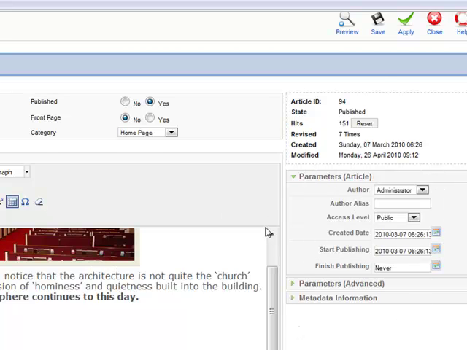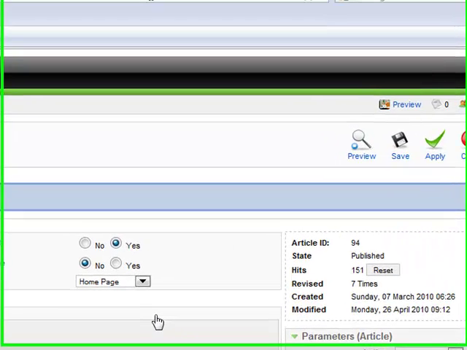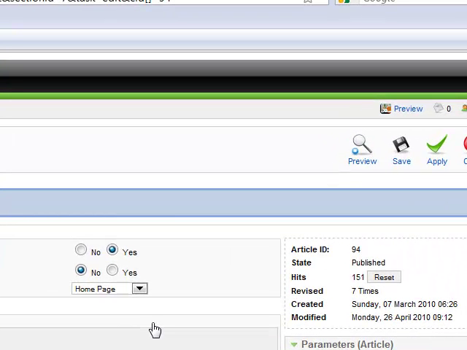And this concludes a simple overview of articles. Our next video will give a demonstration of how to edit a module, and also how to determine what the difference between the articles and the modules are.